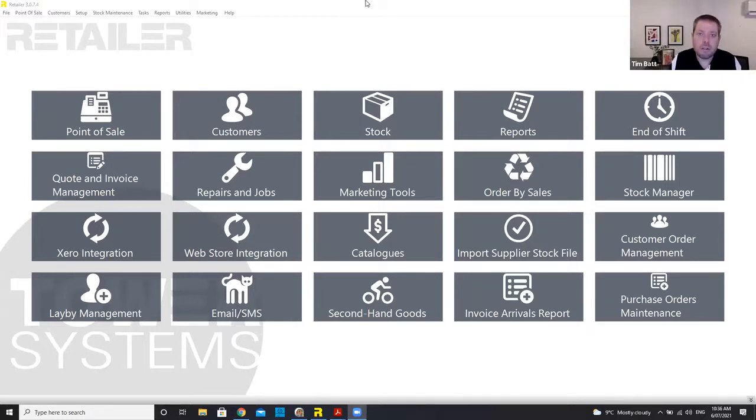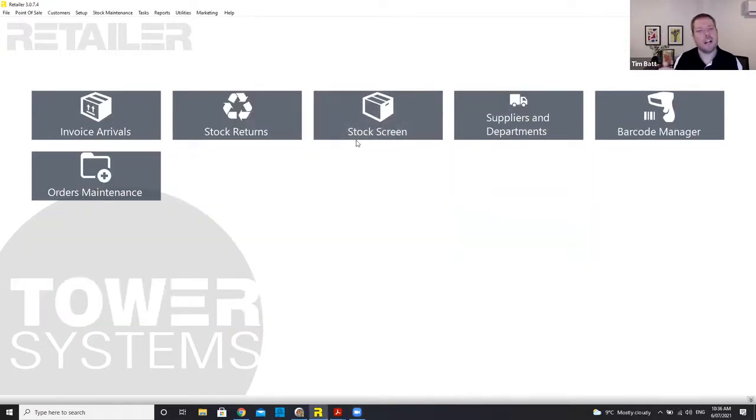Now, one of the really good things about Retailer is this dashboard is totally customizable. So these tiles can be set to be shortcuts to facilities that you use on a regular basis. They can be shortcuts to websites, and they can also go through multiple levels as well. So for example, where I've got my stock option, I can click that and I can go in and I can have a further drop down list.